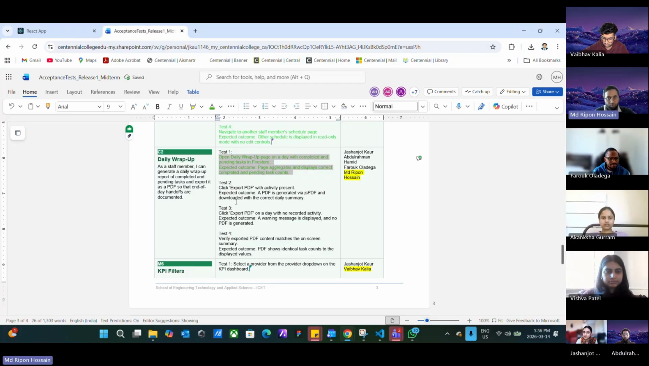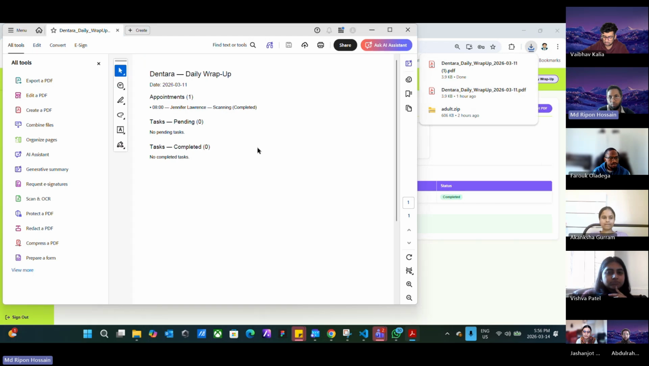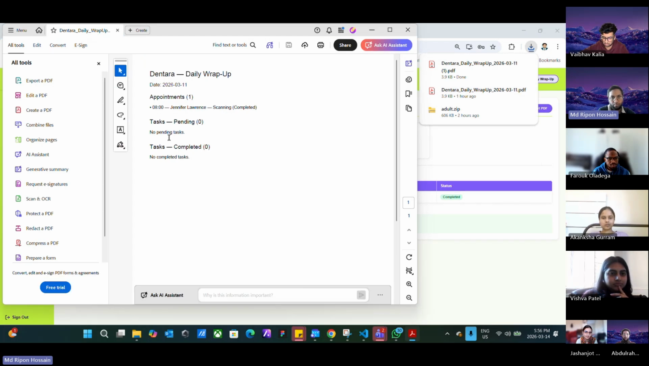Click export PDF with activity present. Expected outcome: the PDF is generated by jsPDF and downloaded with the correct daily summary. So if I go into the daily wrap-up, we can see the export button here. I can see appointment 1, 0 completed and 0 tasks pending. If I click the export PDF button, it will automatically download the summary of the daily wrap-up. You can see only one appointment and 0 completed and 0 tasks pending.